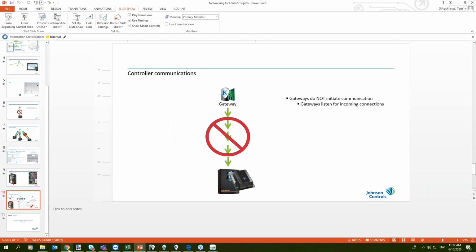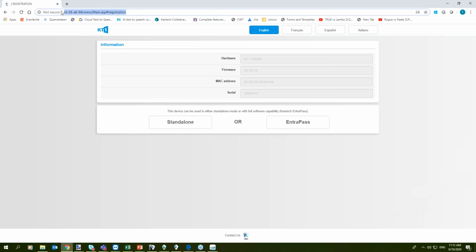I'm going to open up my browser here, and I already have KT-58-A6-84, and it brings me into my KT1 configuration page, right? I don't need to know its IP address. I don't really care what it's at. I didn't have to use the KT Finder because KT Finder doesn't work all the time. It's a great tool, but if it's not used properly, it doesn't work all the time. This one always works.